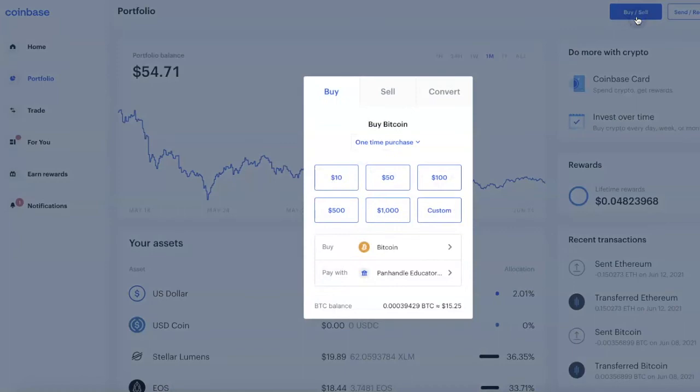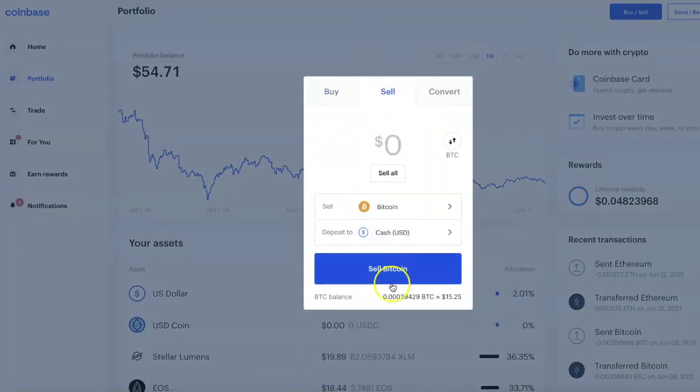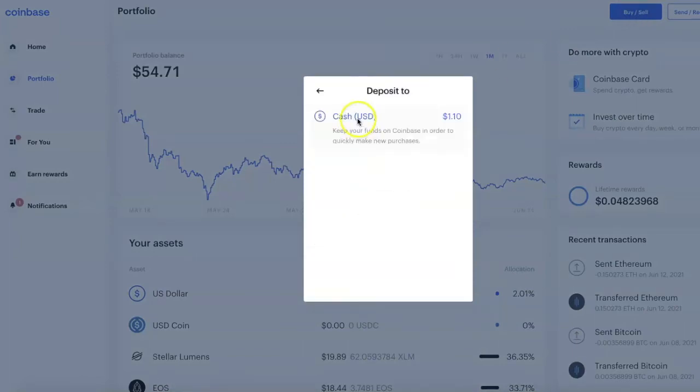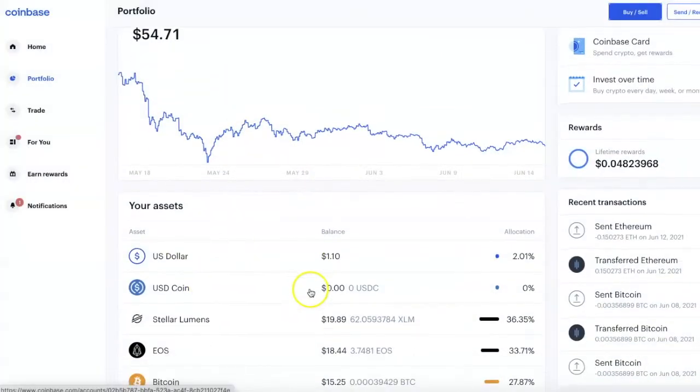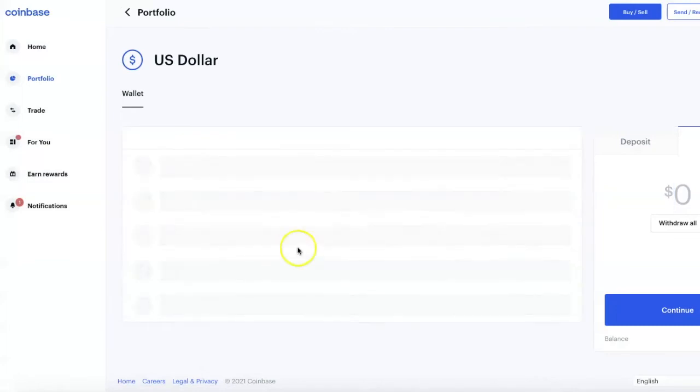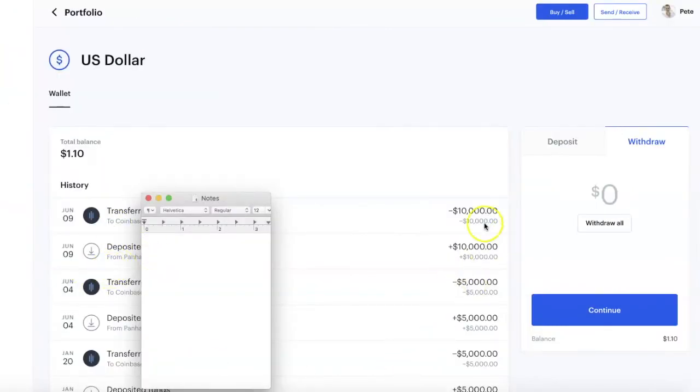You can buy and sell. For instance, if I wanted to sell, I can sell my Bitcoin and put it in my cash wallet here, right? But when I go to my US dollar wallet, when I click on it, as you can see, I have all these transactions going on here.